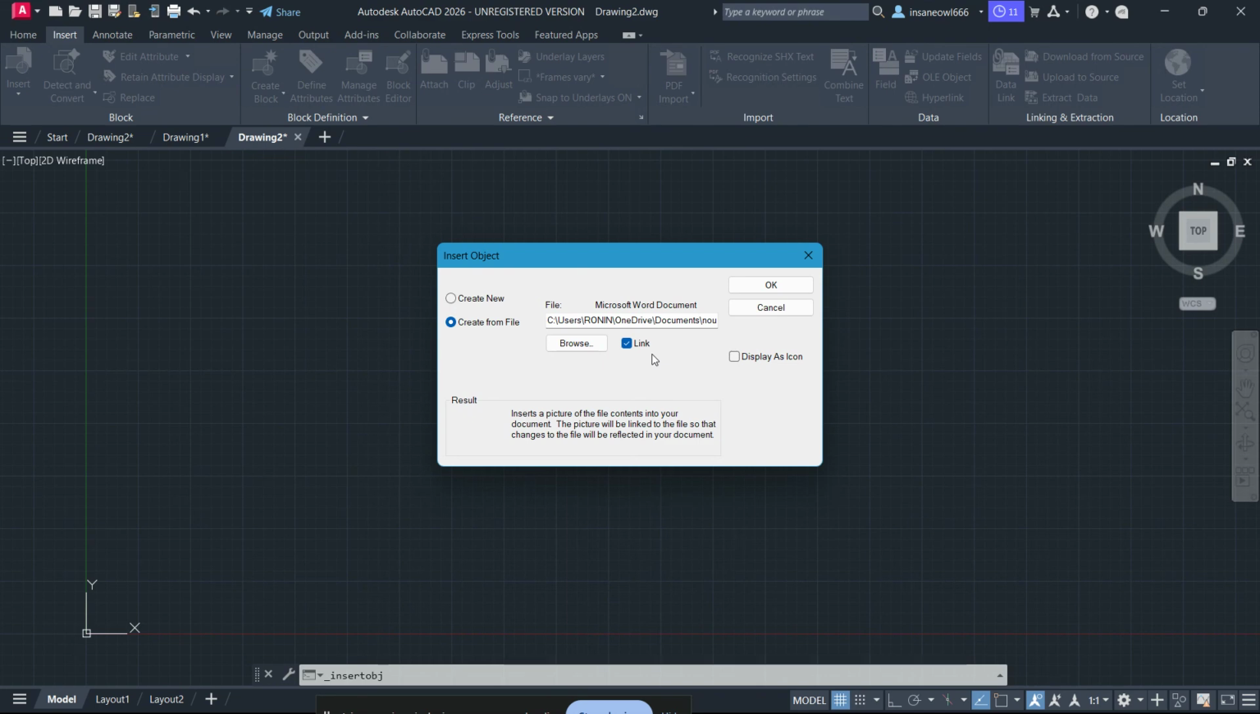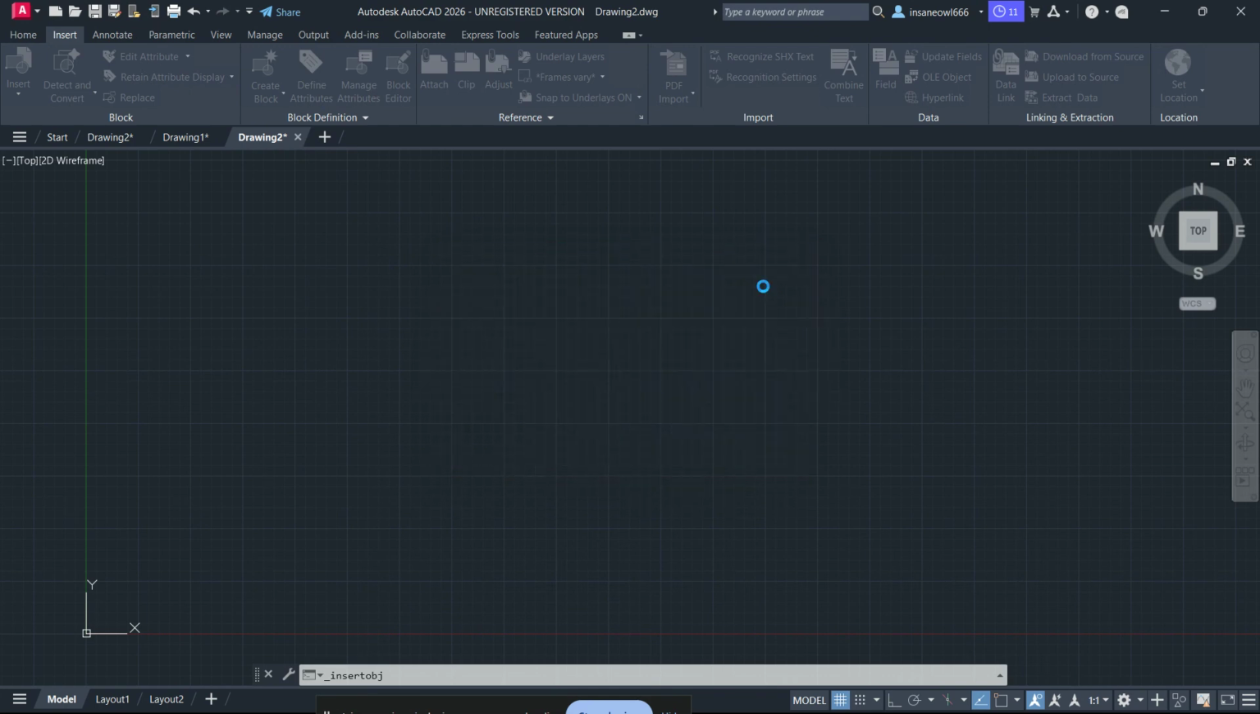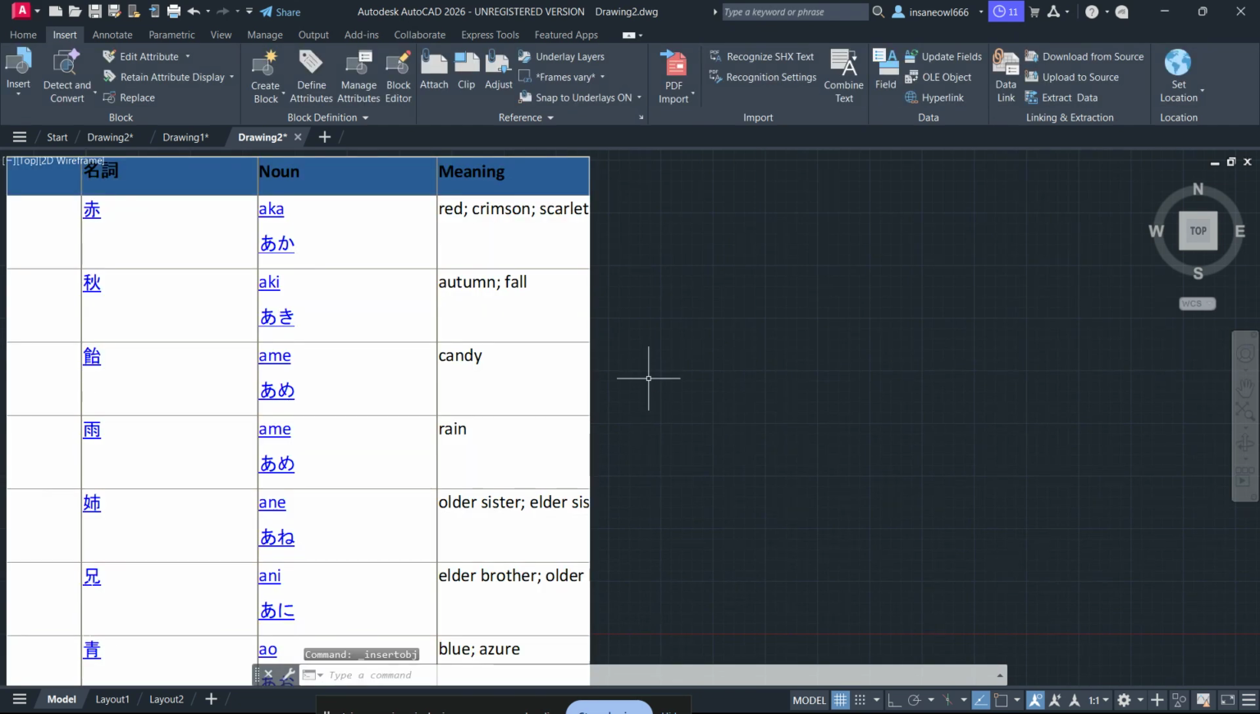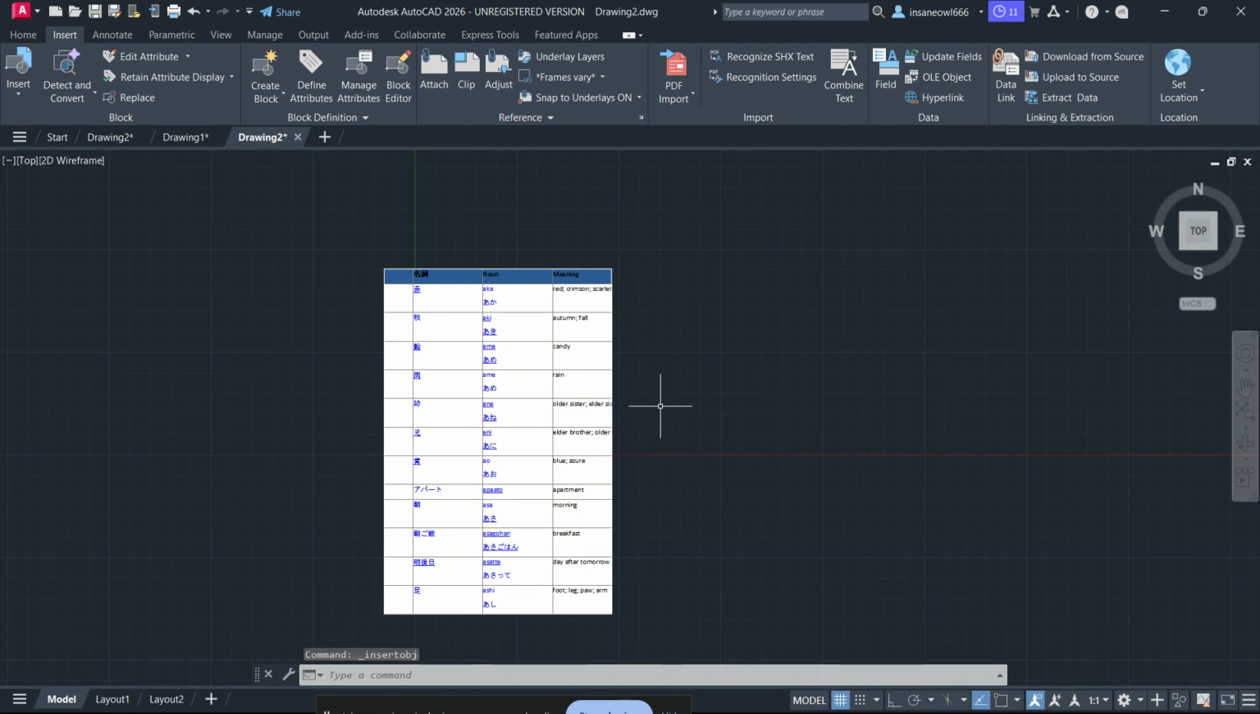Once the correct file is selected and link is checked, click OK. AutoCAD will now prepare the object for placement inside your drawing. You may see the file appear as an icon or as the actual content depending on the file type and how AutoCAD handles it. Now move into the drawing area and click where you want the object to be placed. That click confirms the insertion point and drops the linked object into your layout.